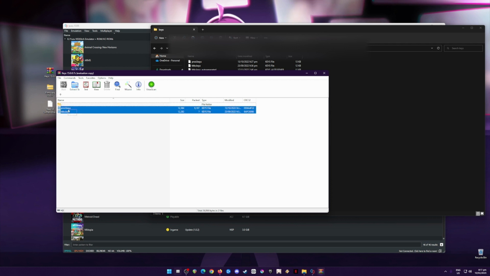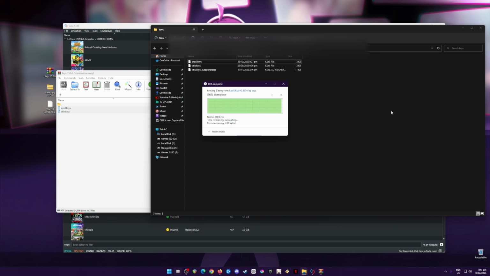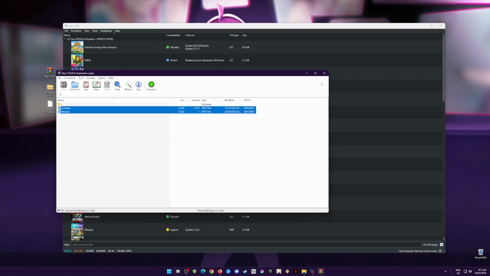Open that, and then just drag and drop or copy and paste these files into that folder. This folder should be empty if this is your first installation, okay? So I'm just going to close on this.